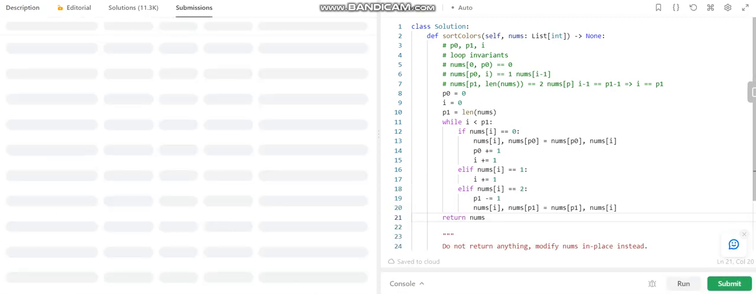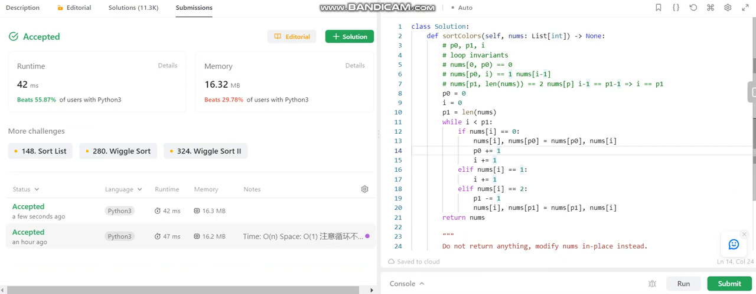Okay, so the time complexity will be O(n), because we just iterate through nums once, and the space complexity will be O(1), because we do not use any extra space.